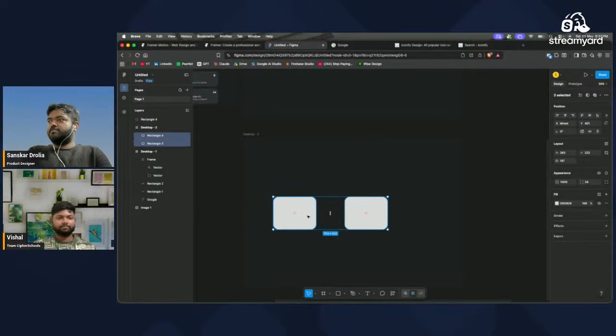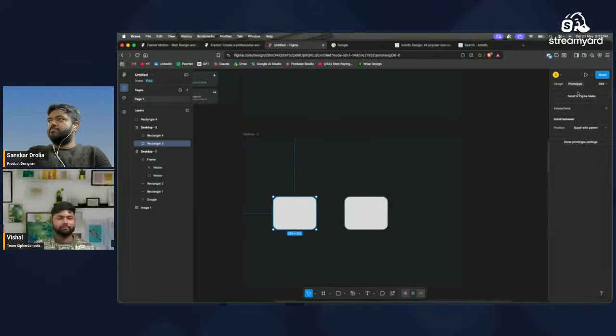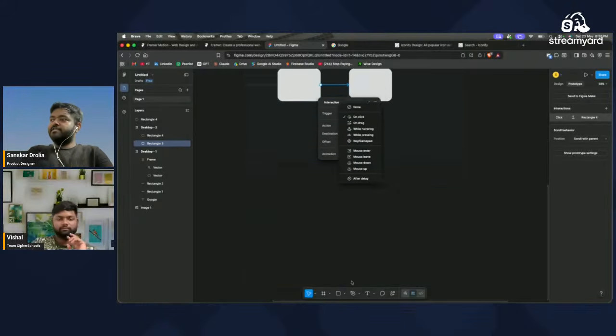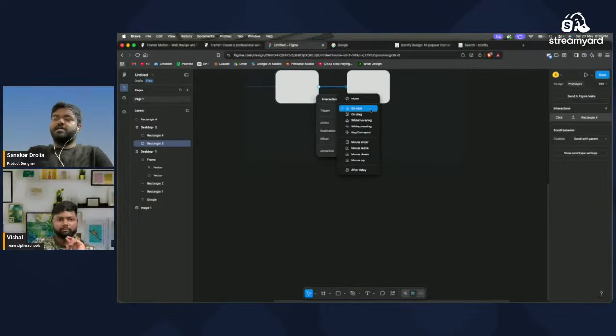Select this as well. Go to prototype, hit interaction. Here you can see the interaction dots. Just connect this with this. It's on click, you can use after delay. You can see there are multiple options, either on click, after delay, or some other stuff to animate your design. So let's use after delay.